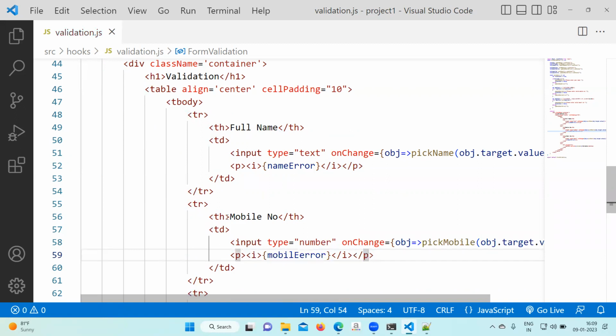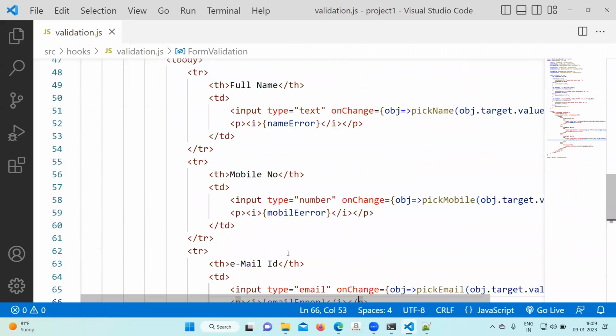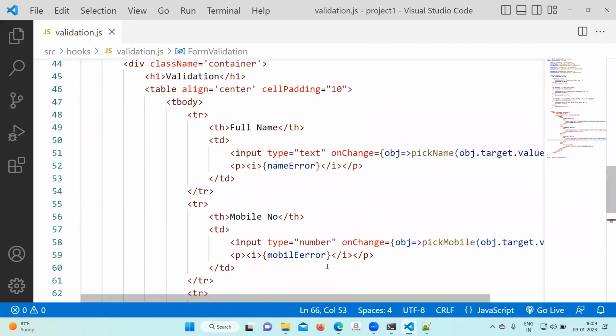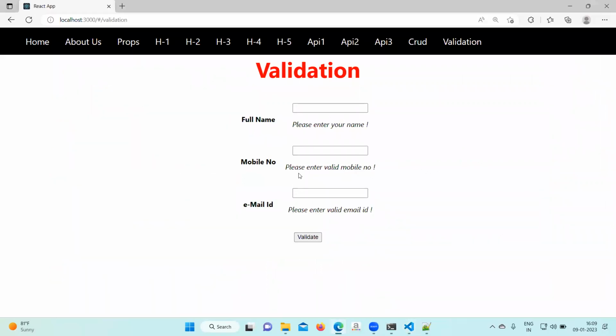The P tag will print in a new line. Right? We'll come down. P tag open and P tag close. So automatically the error message that is coming will not break the line, it will just go to the new line. You can see something like this. Still it is okay somehow.